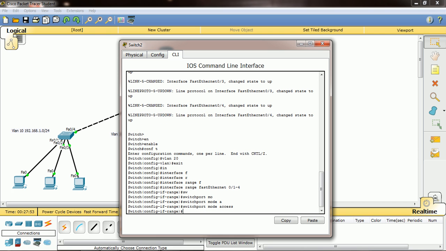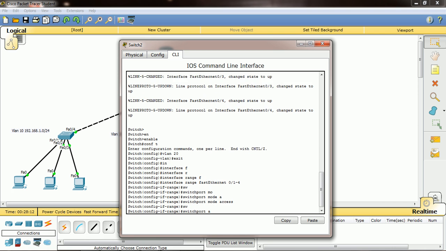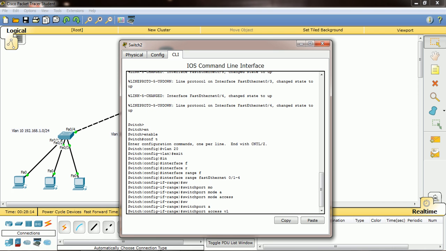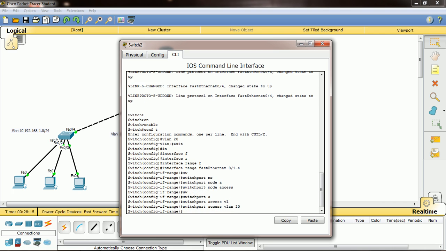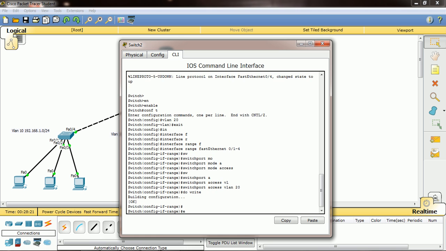What does this switch port mode access mean? The port will carry only one VLAN traffic. If the port is in access mode, that is nothing but the port can carry one VLAN traffic, that is access port. Okay. Then switch port access VLAN 20. Okay. Done. No? Then do end.